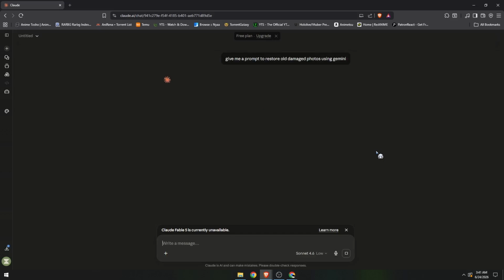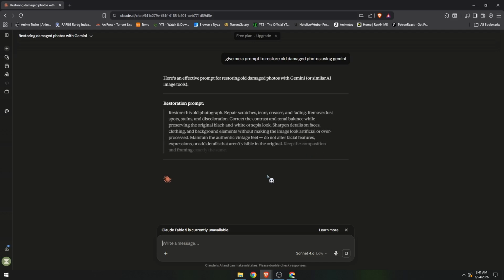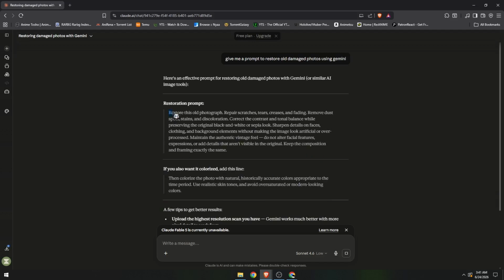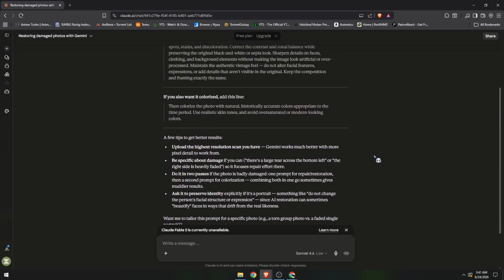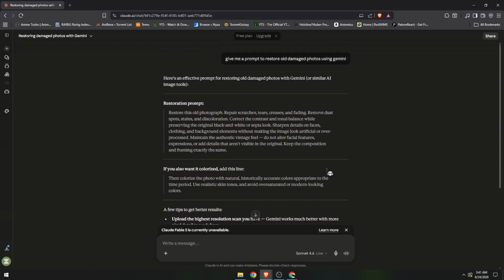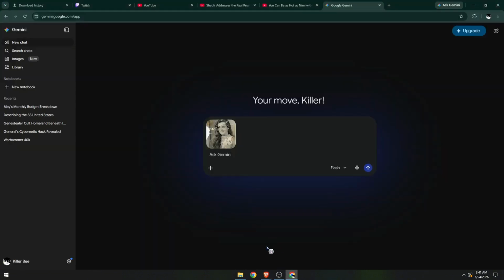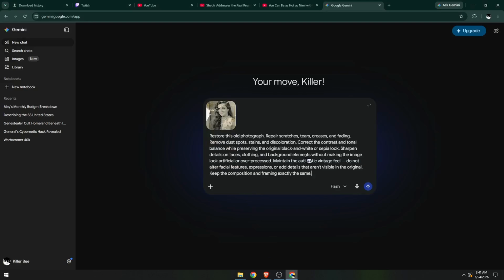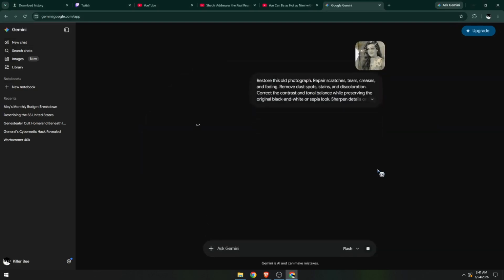You can be very specific about what damage or how you would like to restore your photo. So here, I will now simply copy and paste this. You can even further read the tips that they will provide to you. I'm going to go back to Gemini, paste this, and hit enter.